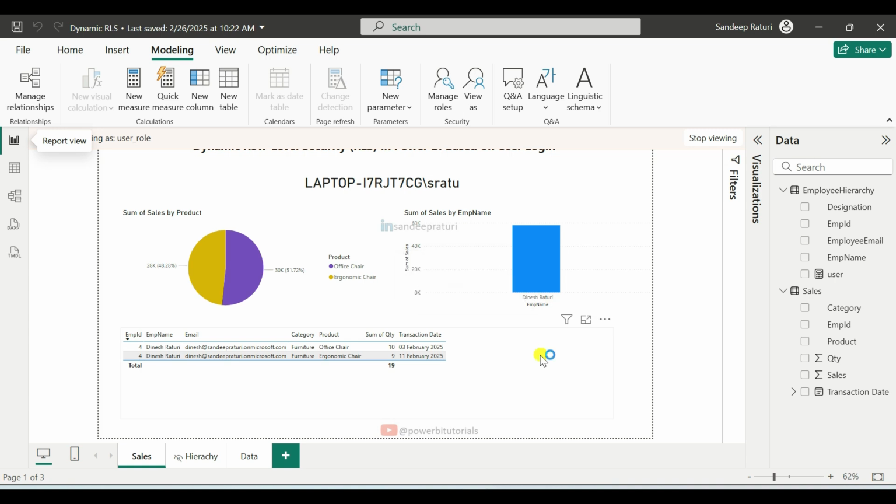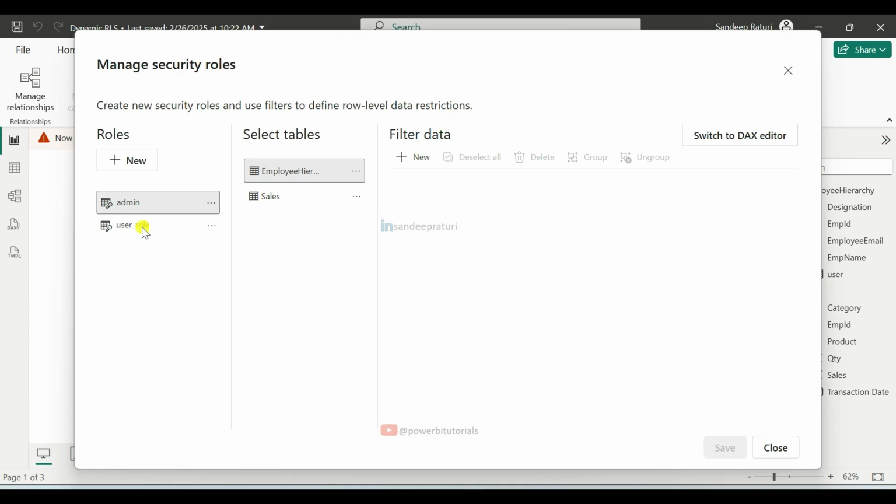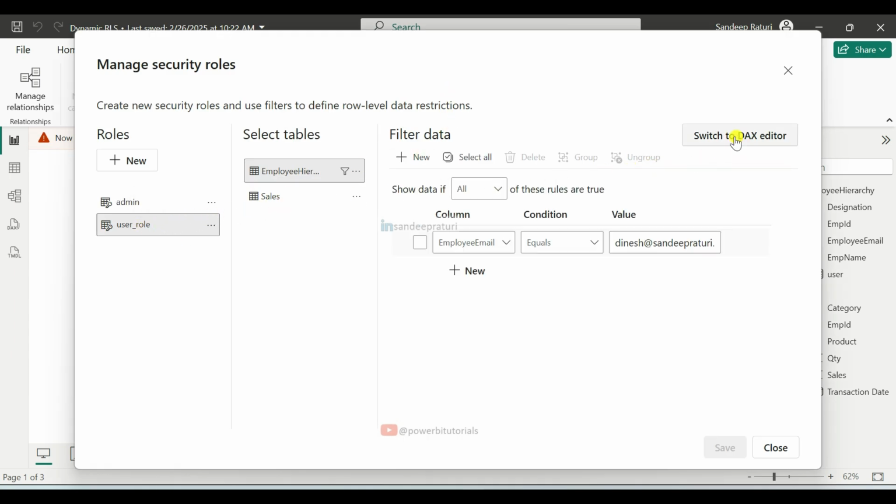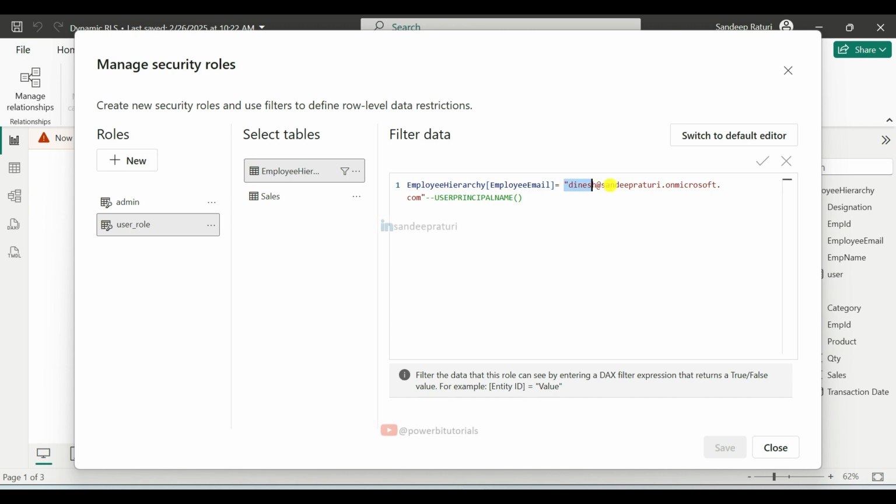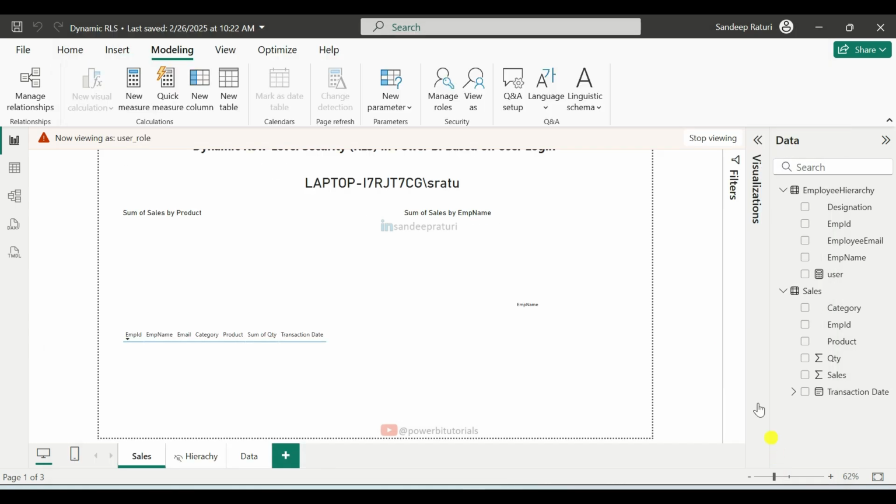Next, we will set up RLS in Power BI service. Before doing that, we need to fix the RLS code back to its original state. So, remove the user email ID and uncomment the USERPRINCIPALNAME function. So, go to the manage roles, select the user role and click on switch to DAX editor, and here just remove the user email and uncomment the USERPRINCIPALNAME code. Click on verify DAX expression. After that, click on save and close the window and click on stop viewing.